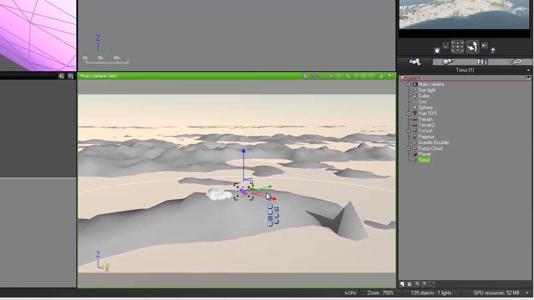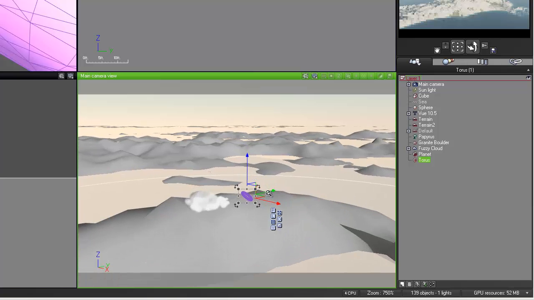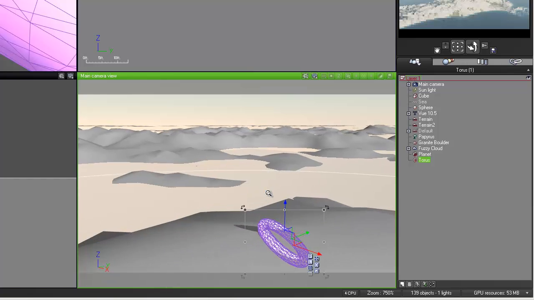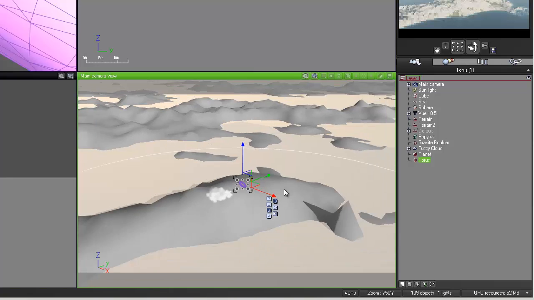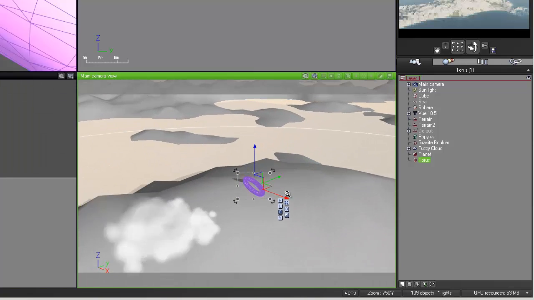Now if I want to zoom in and out, what I'll use is my middle mouse button, my scroll, and I can scroll in, which allows me to zoom in, and then I can scroll out to zoom out.